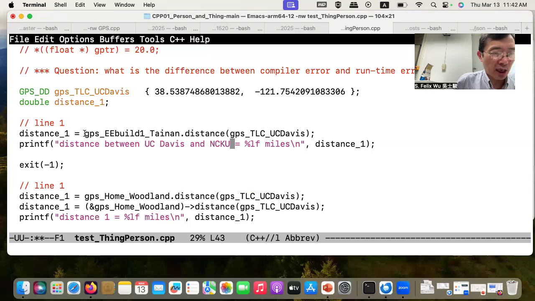Okay, you see that this is an object. The object I just created has a member function called distance. So how do I call a member function? First I have to create this object called GPS EE building 1 Tainan, and then use dot distance, which means the function within that object, and then the argument is another GPS location, which is GPS TLC UC Davis. And this should give me the result, the distance calculated between those 2. Okay, let's try to run this to see what we got.